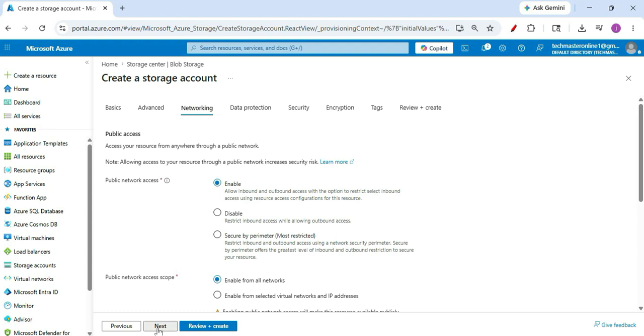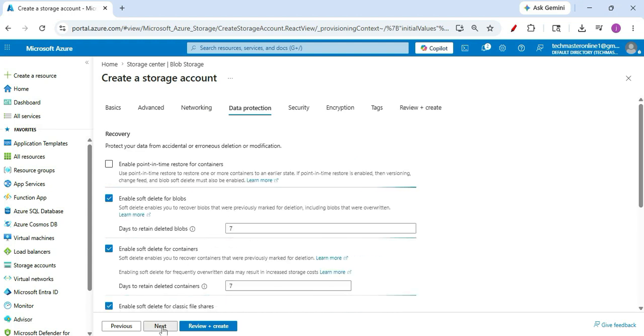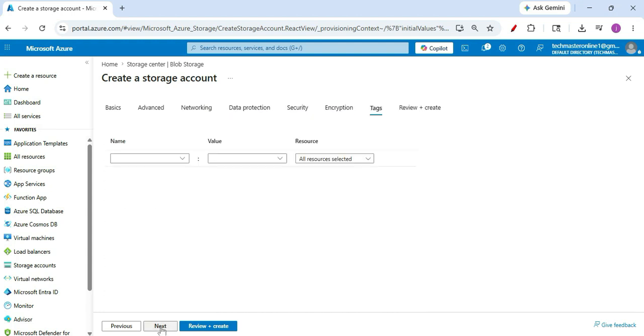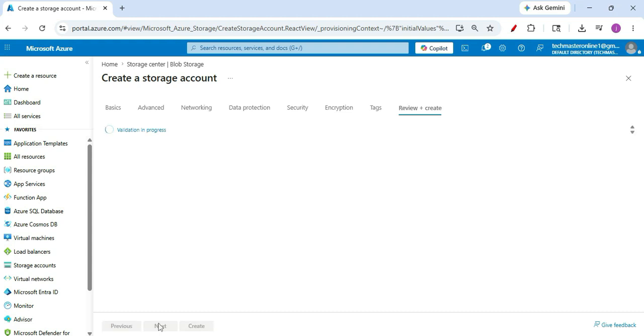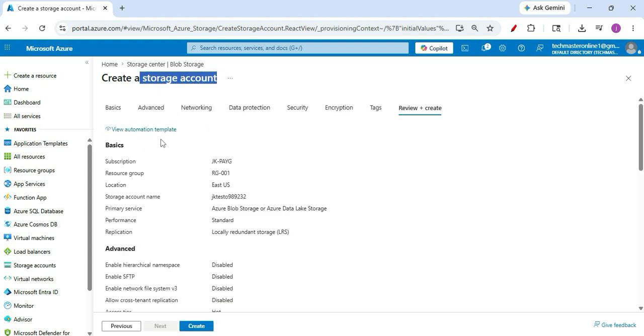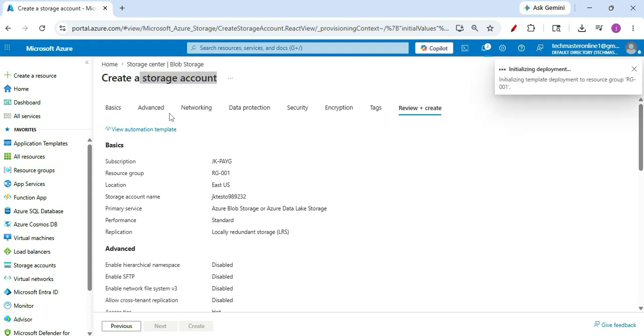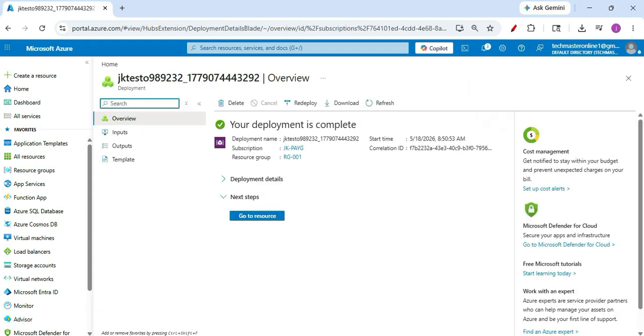If I click next, nobody is blocking you. You can just create the storage account. This is the default behavior. I'm just showing you the default behavior of a storage account when you create it. The validation is happening. Let me click on create. We will wait a few seconds and I will come back. The storage account got created.